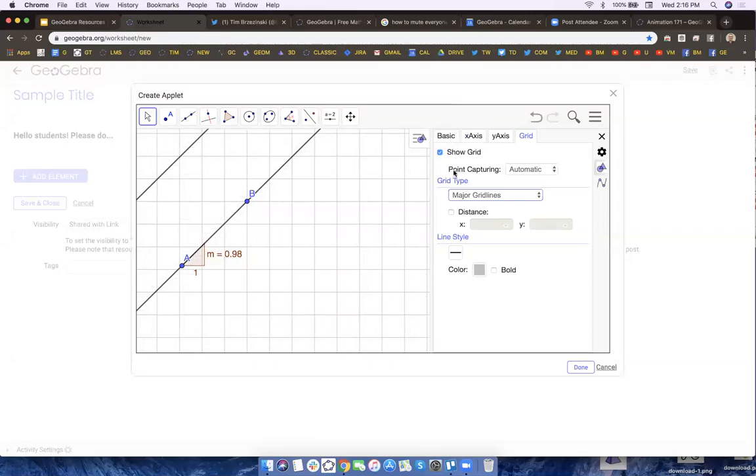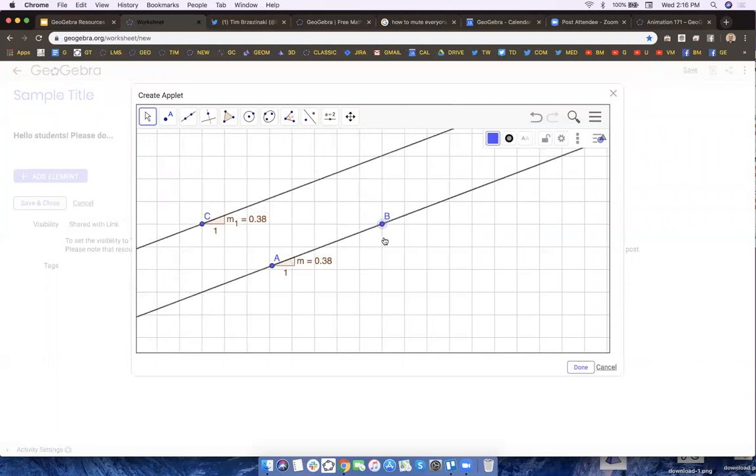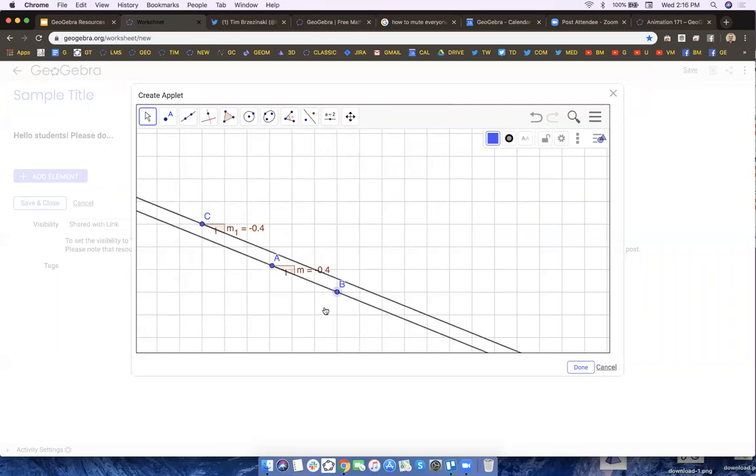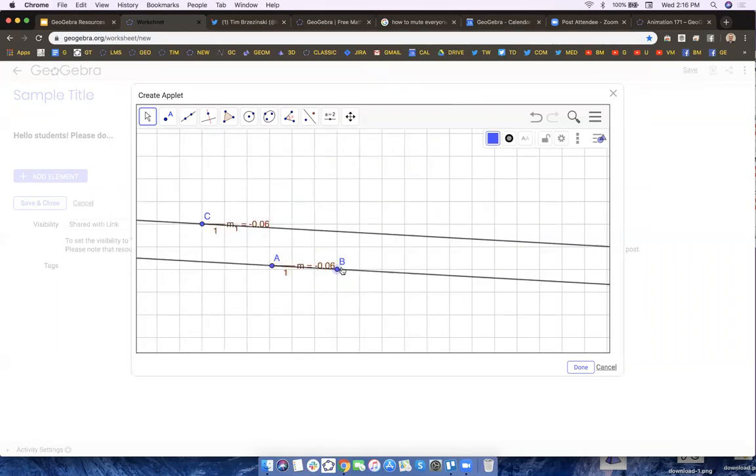Here's another thing where it says point capturing. I'm gonna actually say fixed to grid. This is pretty powerful because many teachers want their students to just simply have points on lattice points, or having integer coordinates if we threw coordinates in there, right? So if you choose fixed to grid and then X out, watch what happens. See how A and B are kind of forced to lie on integer coordinates there, and it makes life a lot easier.